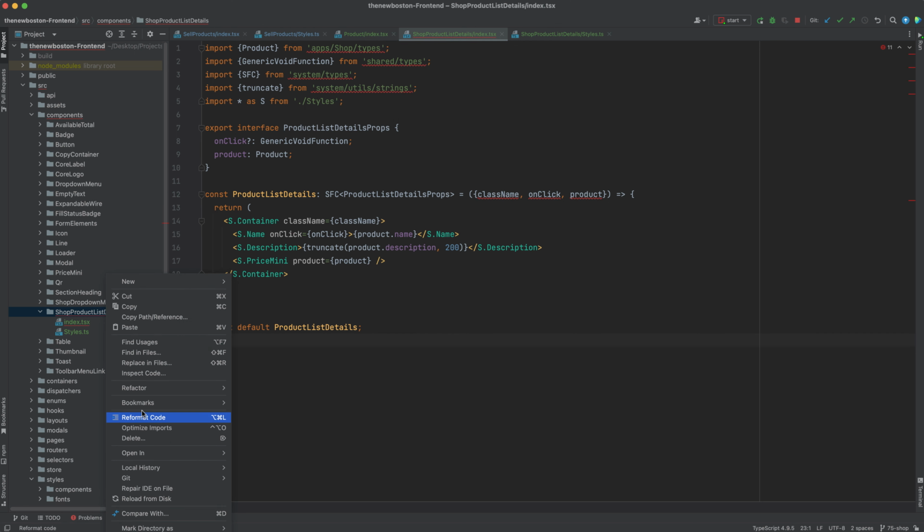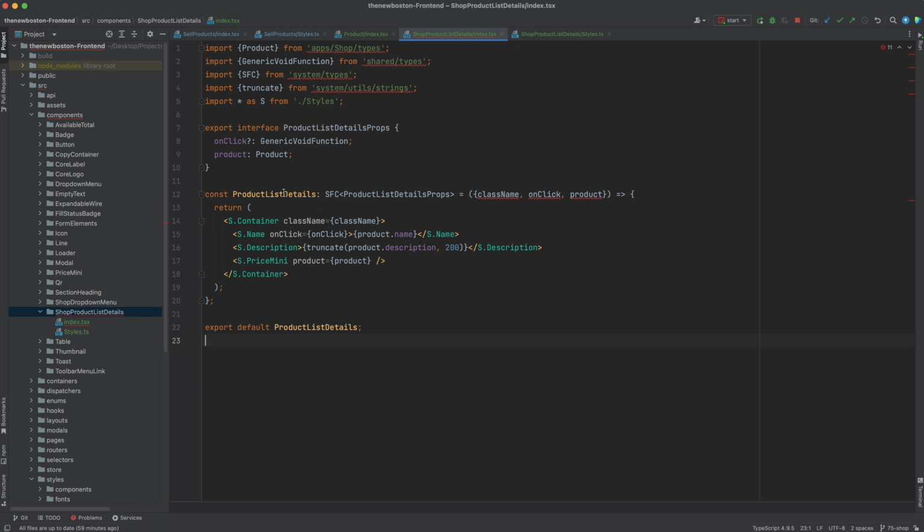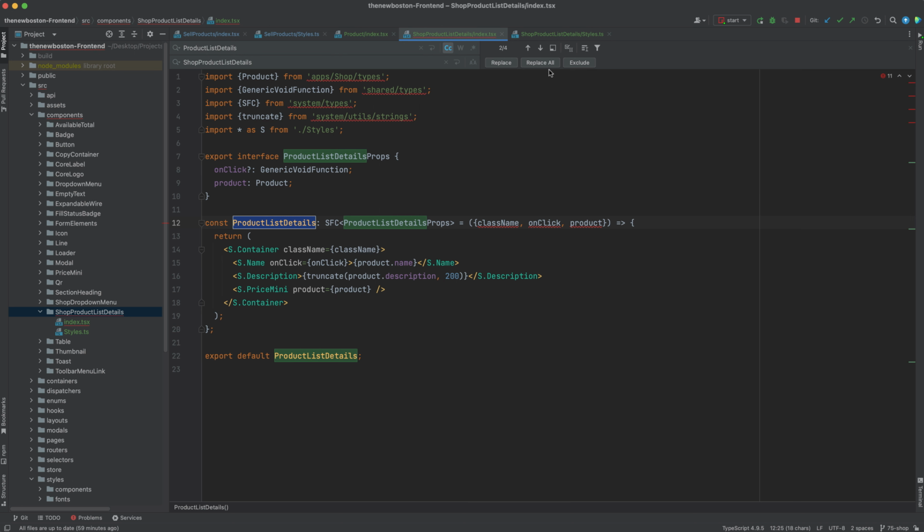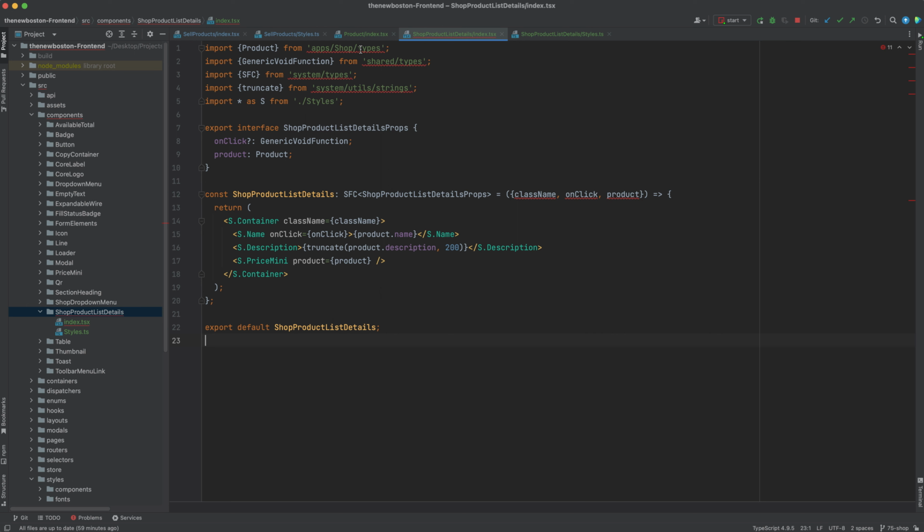Alright, now let me just copy this, refactor, rename, product list details. You are being renamed to shop product list details. And we need to clean up these types as well.